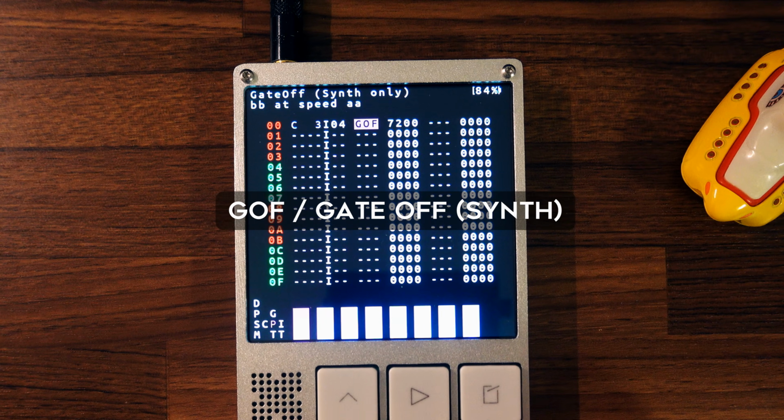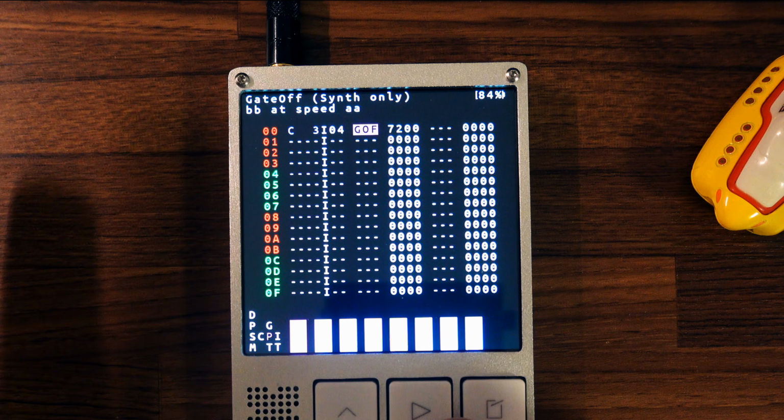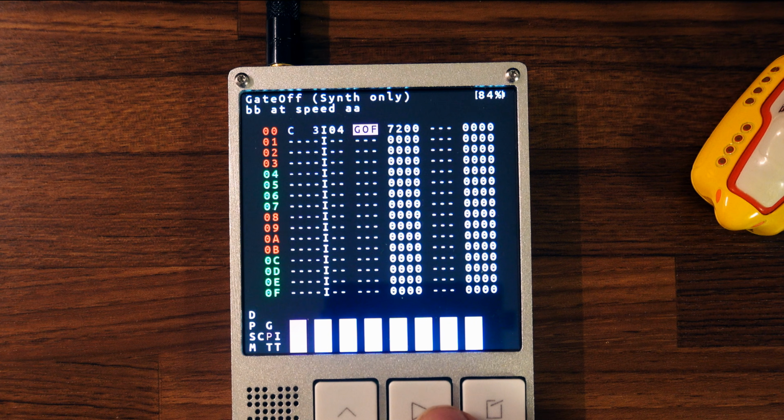GOF. This is a gate off command or note off command for software synthesizers. In other words, it ends a note. As PicoTracker Advanced has no software synthesizers at the moment, nothing to see here, please move along.